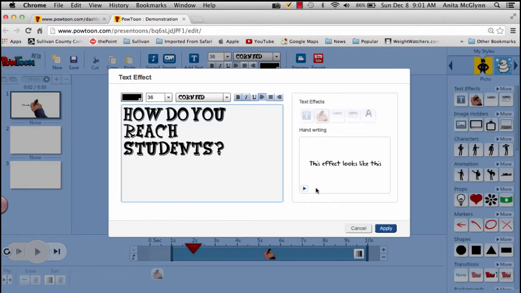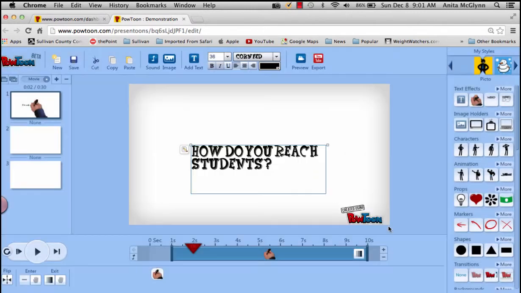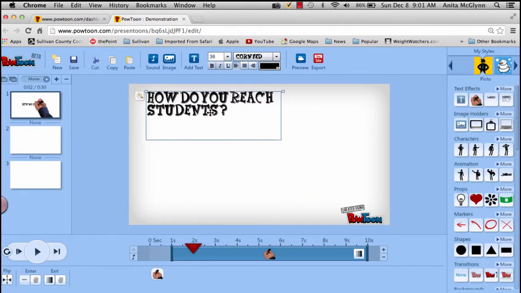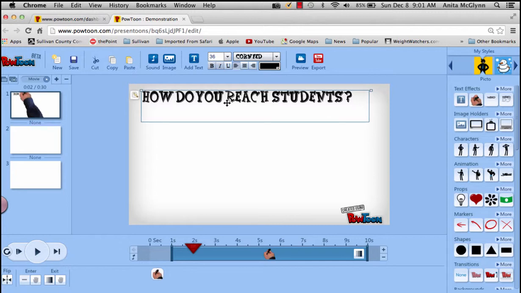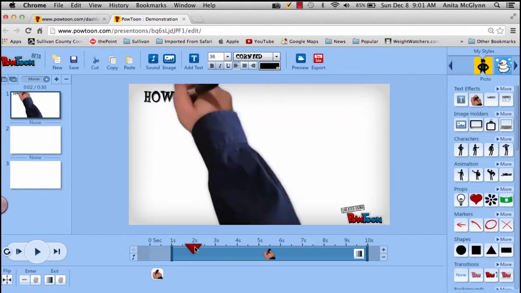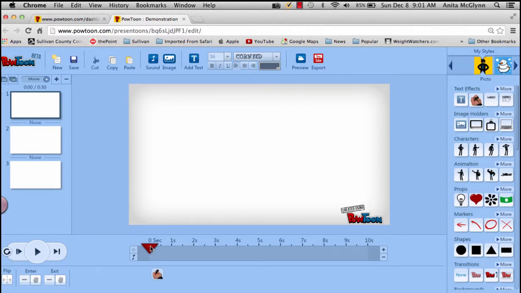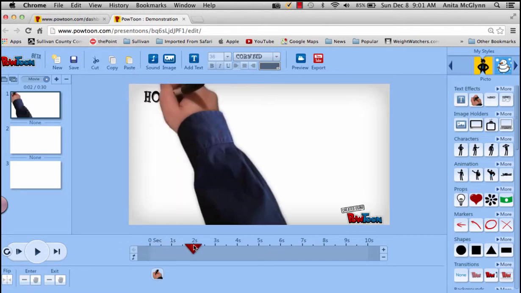And you can test what an effect looks like. And now I'm going to apply this. Now I would like this to be across the top. I don't know if I can get it in one line, but I want it across the top, so I'm going to stretch it there. And I can get it in one line. And now let's see what that looks like. So I'm going to scrub using the timeline.